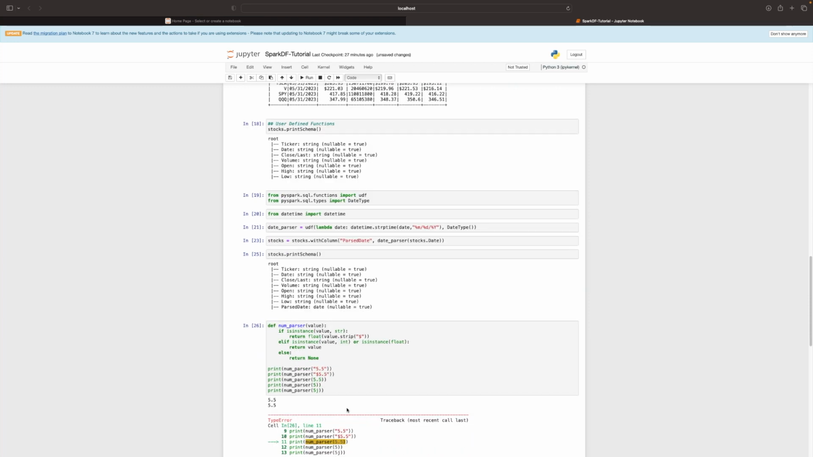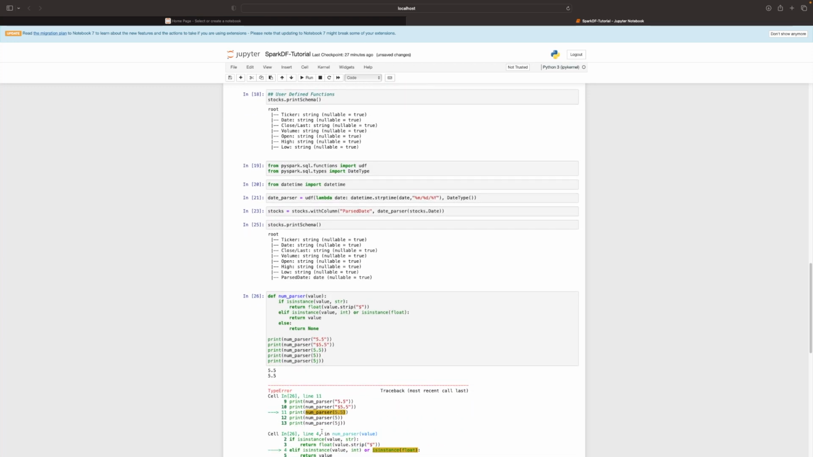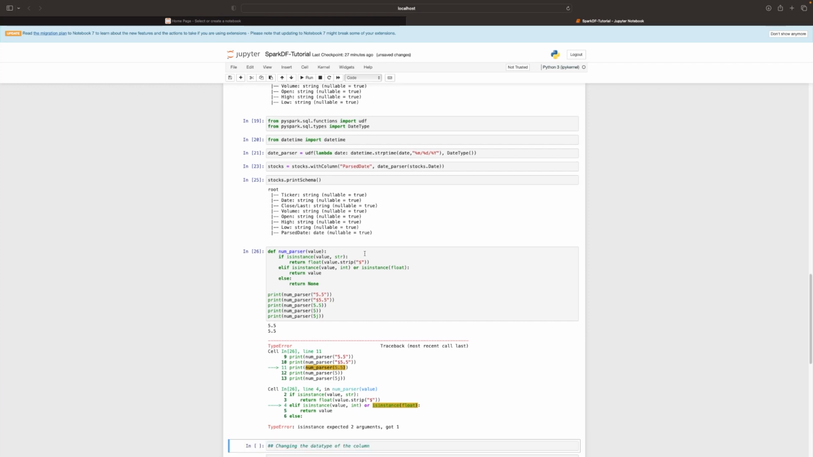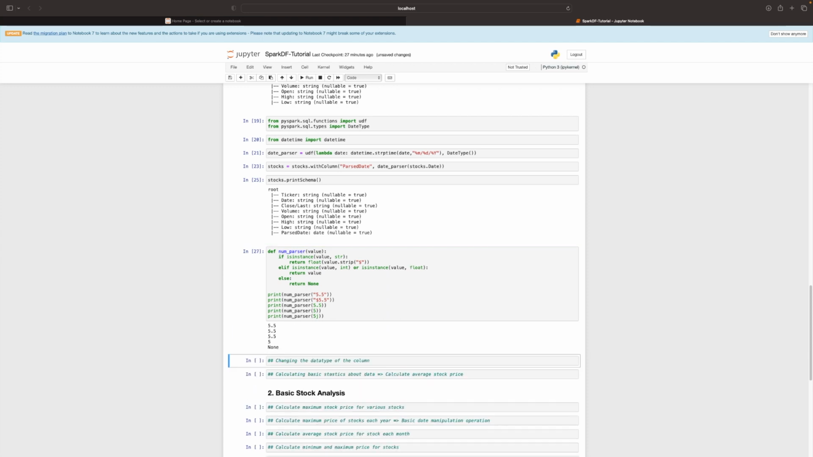So, okay, we have an error. It says is instance float. Yeah, there should actually be two arguments and the value, right? And now it would actually work. So now you can see that, if it's a string and it doesn't have a dollar sign, then obviously it's not going to strip that, and then it returns 5.5.